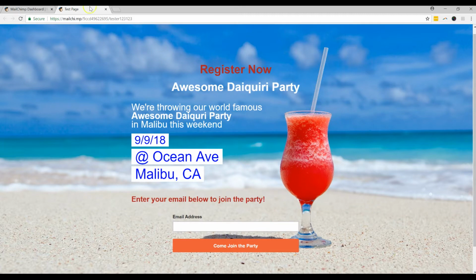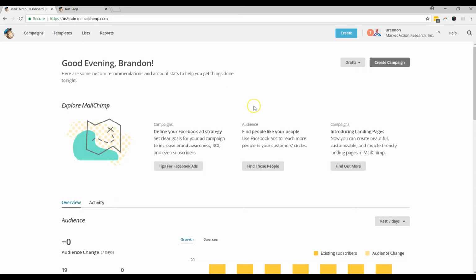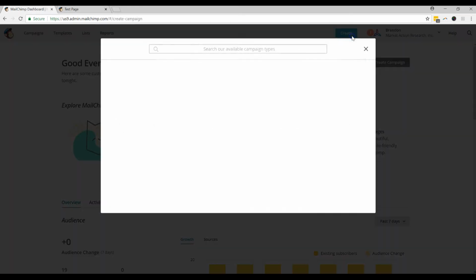To begin, you're going to want to log into your Mailchimp account. If you haven't already created a Mailchimp account, we also have a video on how to create one, and in just a few quick steps you can be up and running. From the dashboard page, once you have logged in, press the create button.